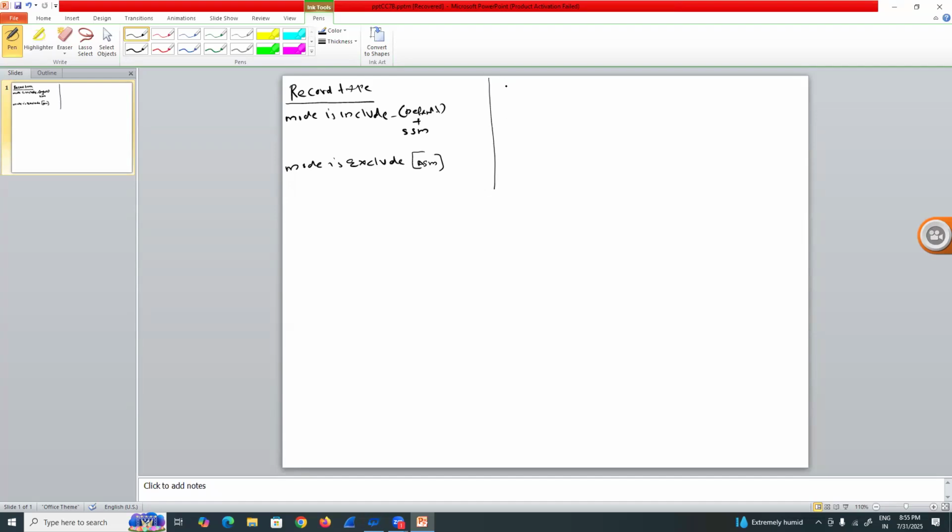Now the record type filter mode change: change to include mode. Let me explain these concepts in the next session, and you will get a better understanding. Then one more filter mode is change to exclude mode.